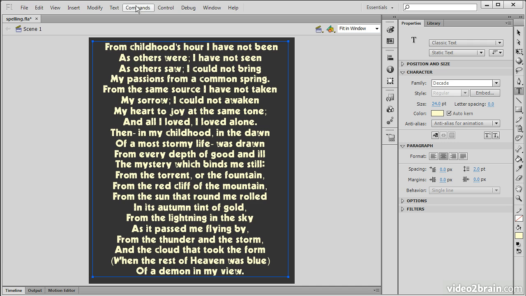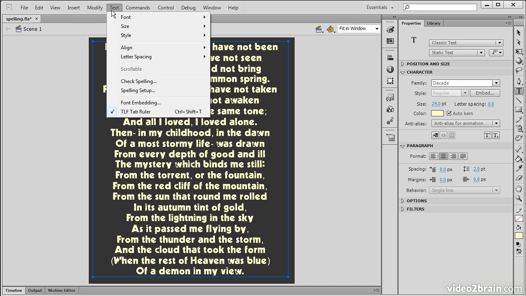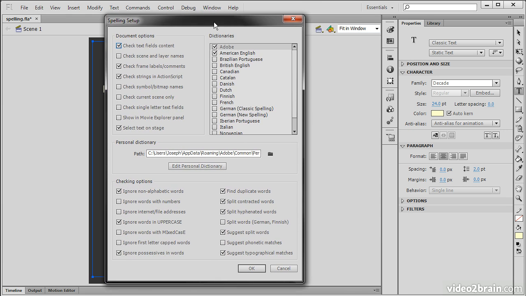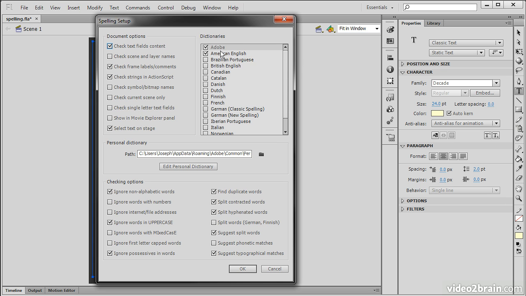So, okay. Let's go into our text menu again and go into spelling setup so we can see all the different options we have here. All right. So here we have a number of different dictionaries with which we can choose to check words against. Many different languages here. The default is going to be Adobe, and the particular language that your version of Flash Player is that you installed it with. I chose American English when I installed, so that is my default dictionary.